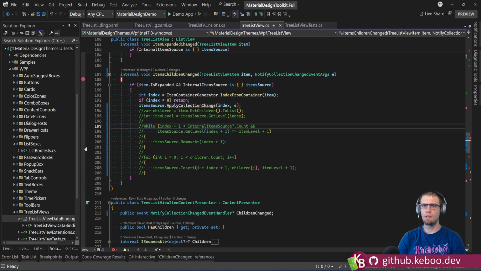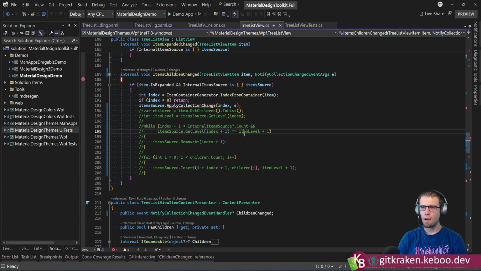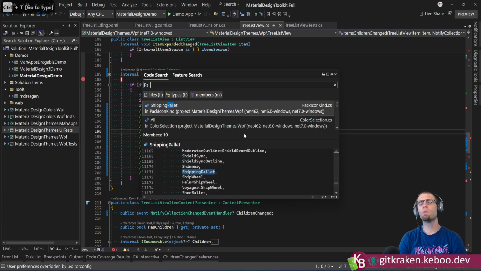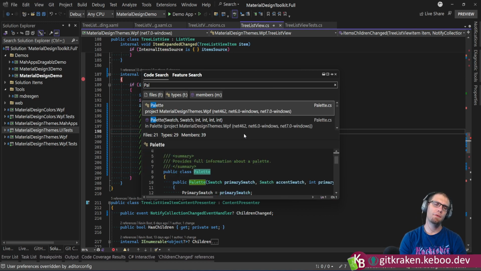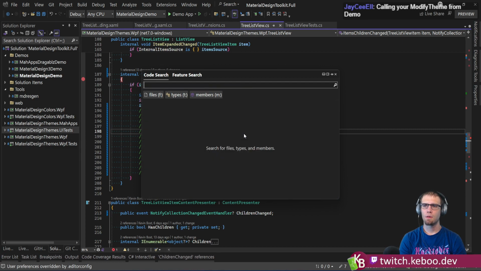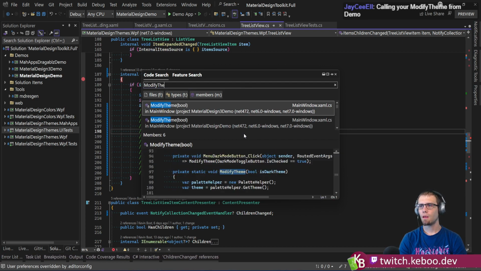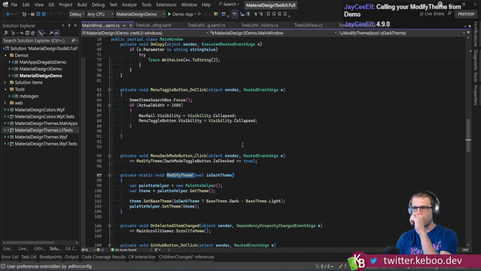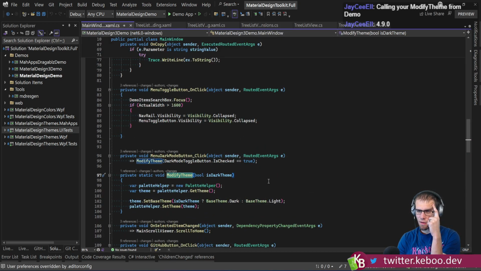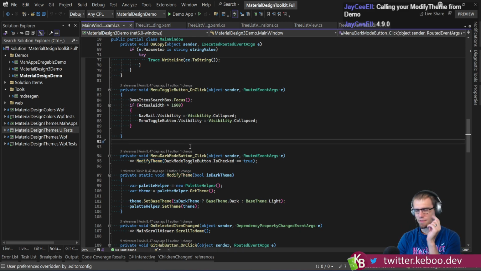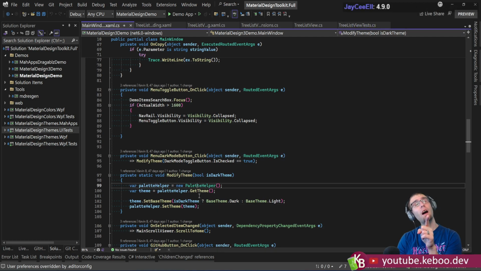Yes. So the error that you're getting there is coming from... So I assume you are on... Are you on the 5.0 preview, or are you on 4.9.0? Calling your modify theme from demo. 4.9.0. Okay. So be aware, because I'm on latest master, this is actually the 5.0 preview stuff. I think most of the APIs are back compat, but I have not diffed them.